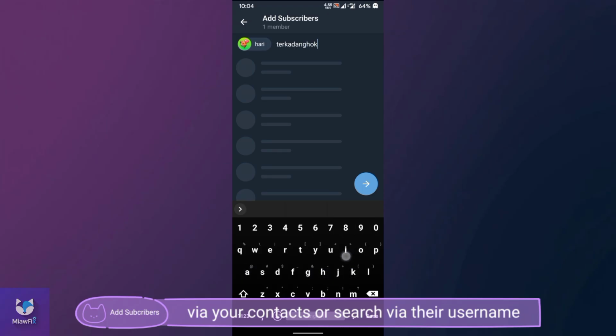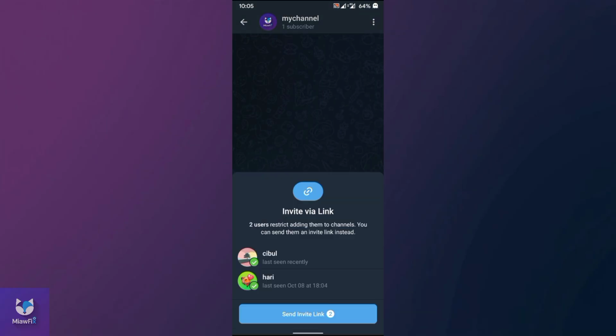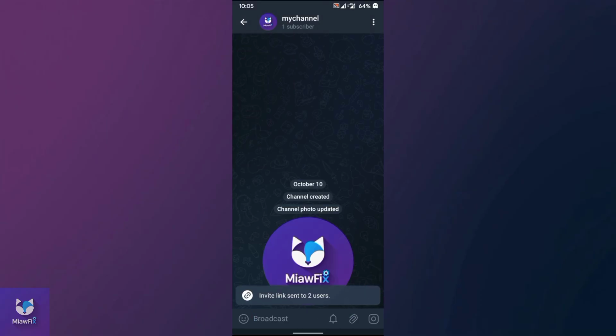If someone's account is restricted from being added directly, you can simply send them your channel's invite link instead. Finally, select your first subscribers. And that's it! Your Telegram channel is ready to go.